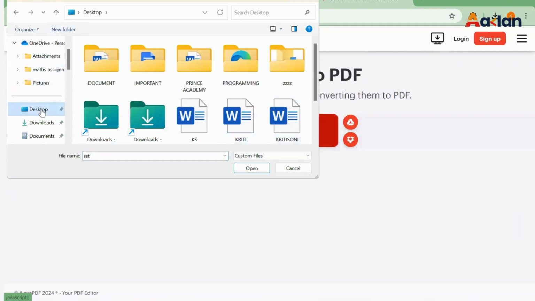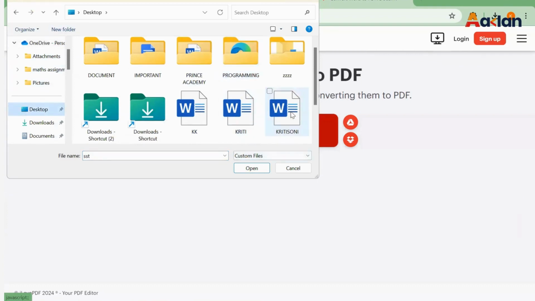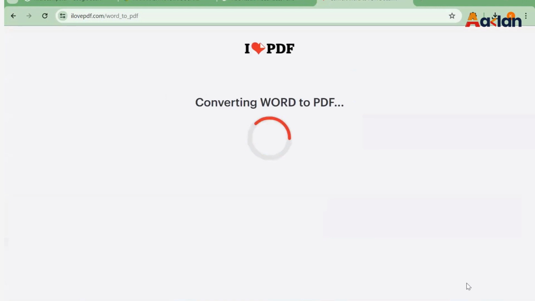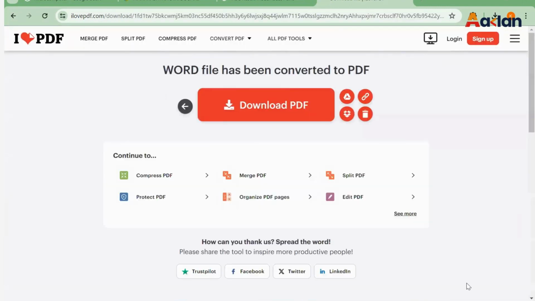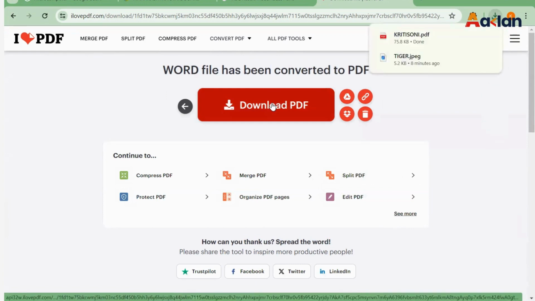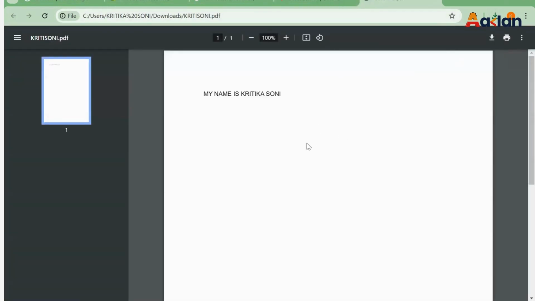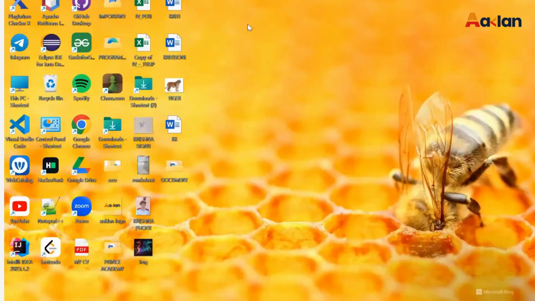For example, on the desktop, Kriti Soni. This is the Word file. The form of this file is a Word file. Now open, convert to PDF. Right? Now download PDF, Kriti Soni. So if I click here, this is my PDF form.